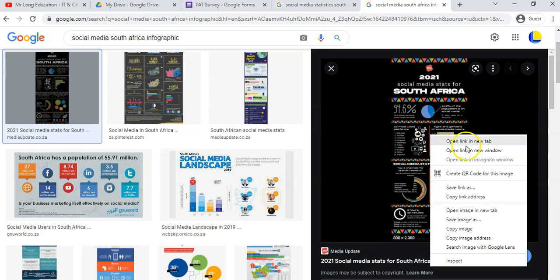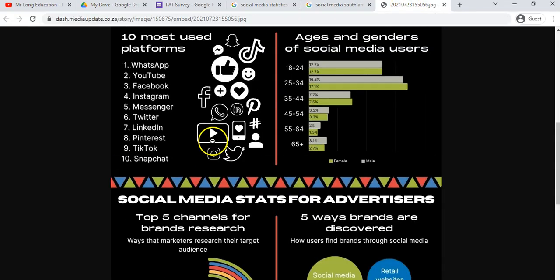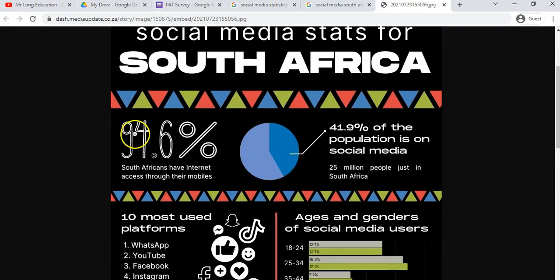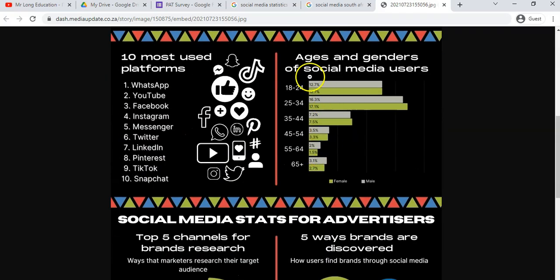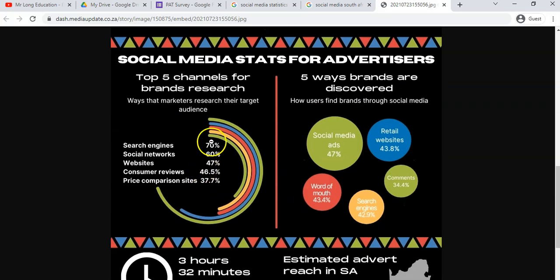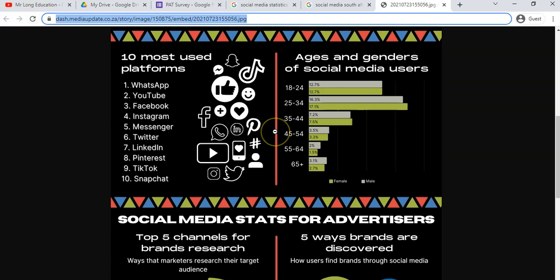Okay, so I'm going to open the image in a new tab so I can see what this looks like. You can go view it, and there are some nice numbers over there. We can play around with the top 10 most used platforms. But I'm looking particularly for things like that, statistics, numbers like that. Those really help me so I can make graphs and stuff like that. So that's what you're looking for.